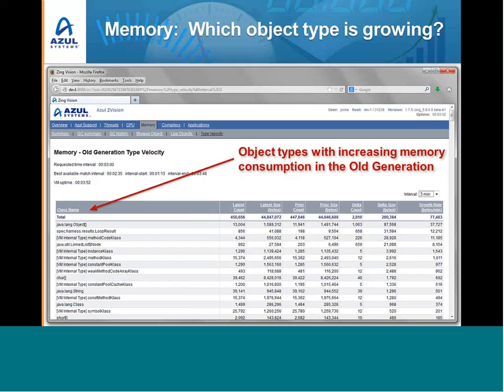You might also be interested, as I mentioned earlier, if you know that the size of the heap is increasing, the number of live objects is increasing over time, then you might want to know, well, what type is accumulating in my Java heap? And in order to answer that question, we have what I mentioned earlier, the type velocity. These are the object types with increasing memory consumption in the old generation. And again, this is our object array that's increasing in size. And we see the latest count, latest size, prior count, the prior size, the delta count, the delta size, and the growth rate.